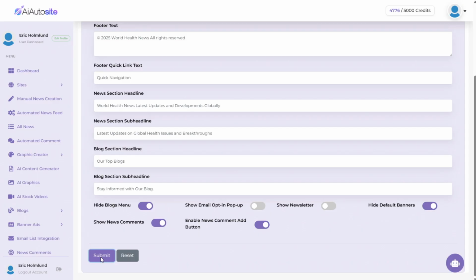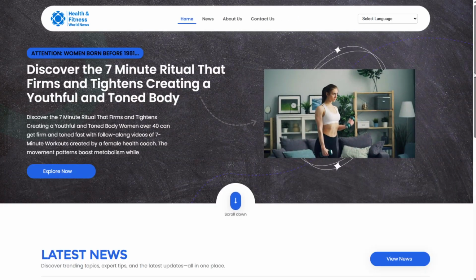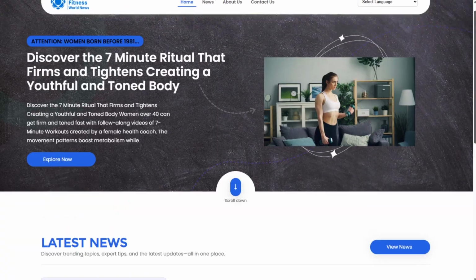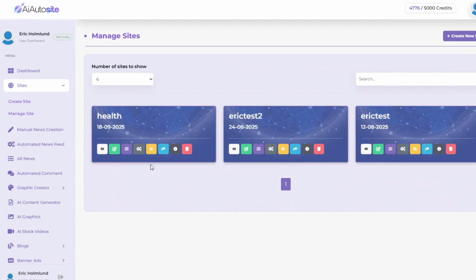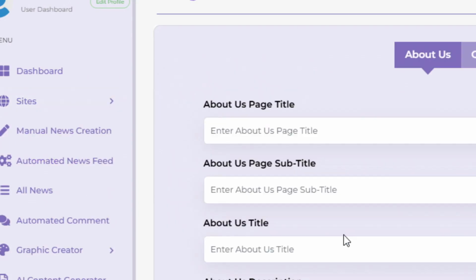And click Submit. Now if we go back, refresh the page, we'll see that we don't have any of those default banners. Once again, we'll go back to Manage Sites. We already took a look at this next icon, which was the custom domain. The next one is Share Site to get traffic. That's actually a Pro feature, so we'll skip over that one. And we will click on this gray icon that says Page Content.